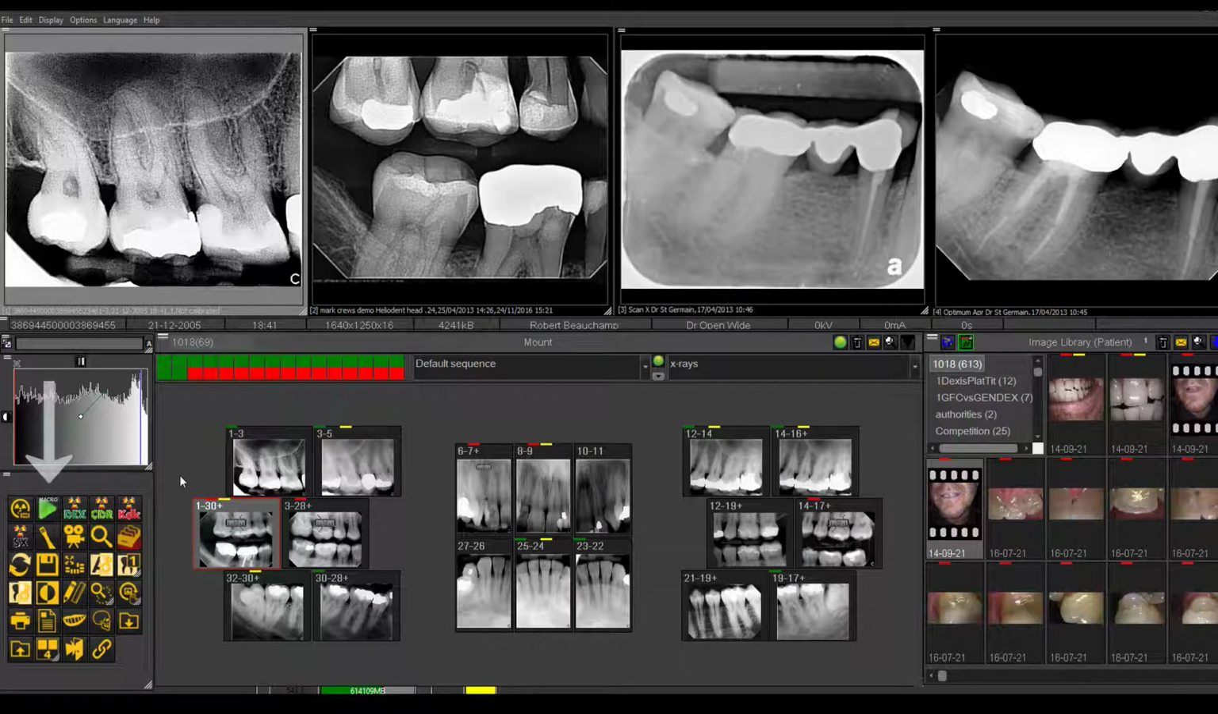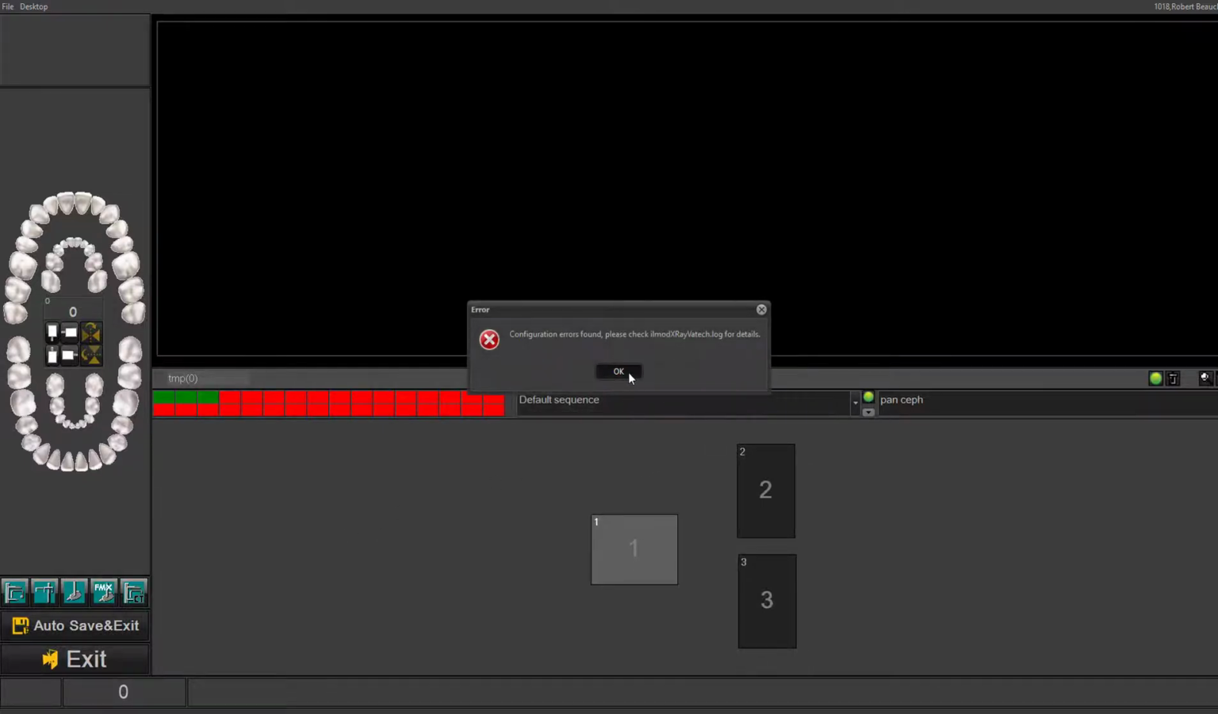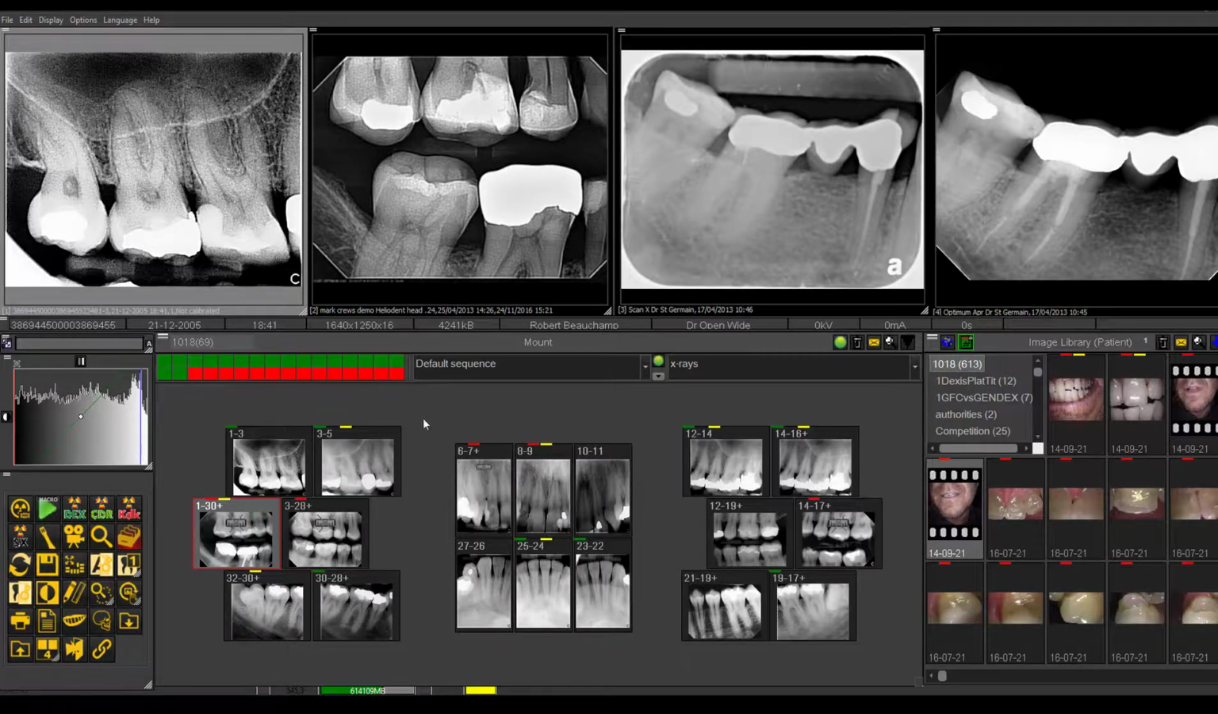So now, if I did have that Vatek sensor integrated, I would click on it and it will automatically launch and go and do all the steps for choosing that technology and link with that technology and prepare to take an X-ray with this technology. So that's how you create a macro in the software.